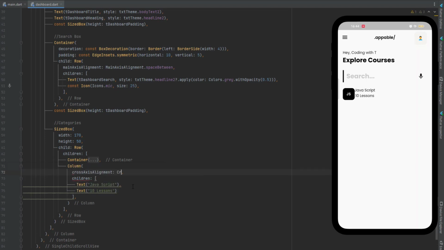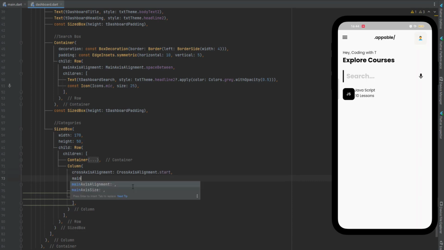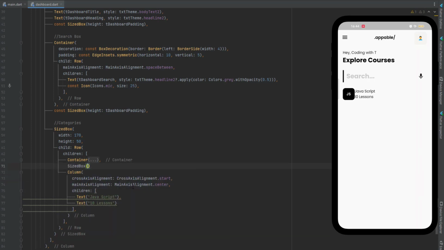First thing is cross axis alignment to align them on the left side, CrossAxisAlignment.start, and then in the main axis alignment, push it in the center. MainAxisAlignment.center. Let's save it. It is in the center, but we want to add some space. Use a SizedBox. This time we're going to add a width as 5. Let's save it and you can see it's pushed toward the left side.